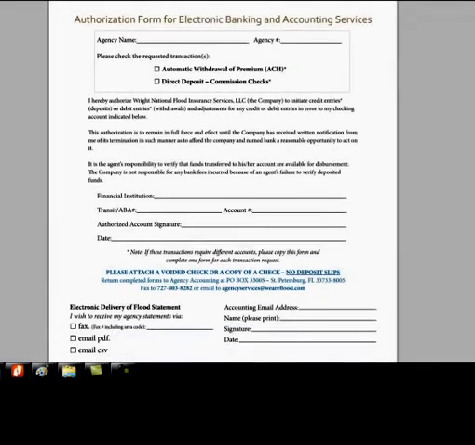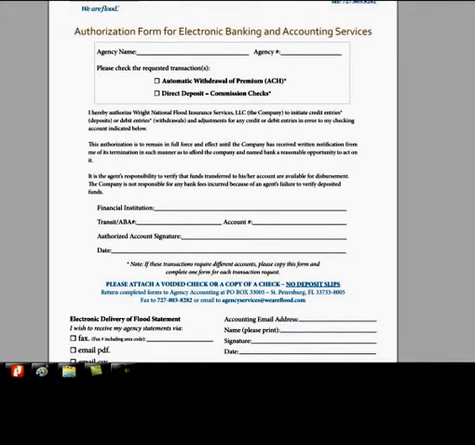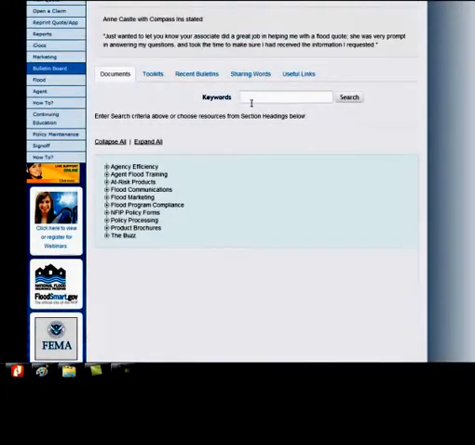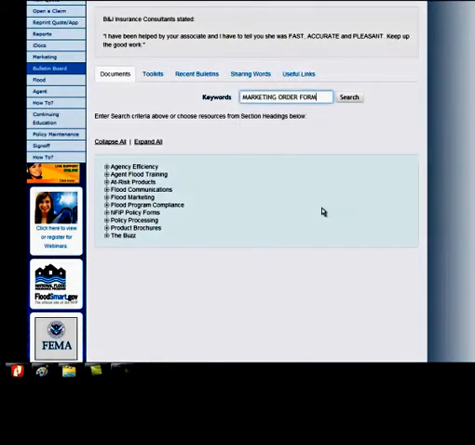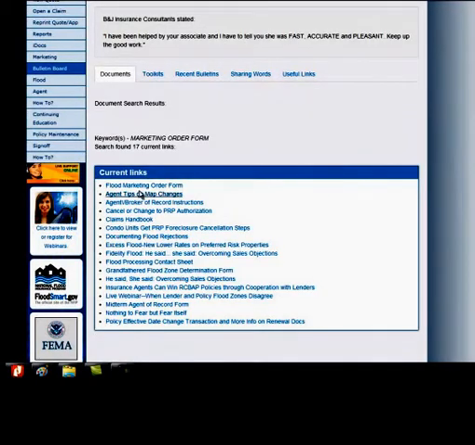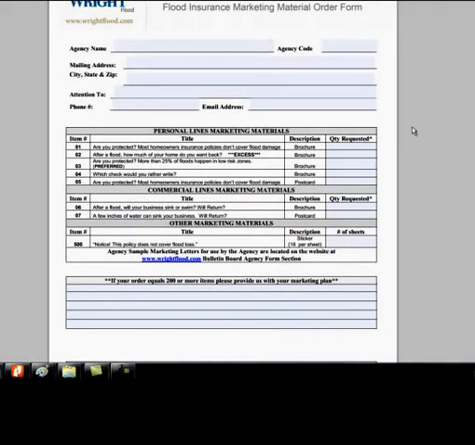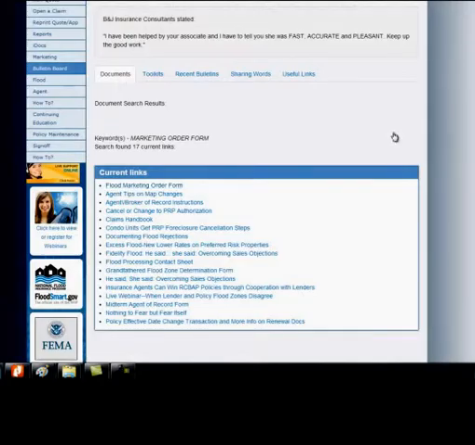This would be the electronic banking form that you would use to send a new bank account in. Also under keywords, you can find the same documents a different way. You could put in marketing, and you would see all the different marketing topics. Let's look up marketing order form. Search for that, and the order form should be directly at the top. You click on the order form, and you would get any of the materials that you would like to order: brochures, documents, and stickers that are available to agents.